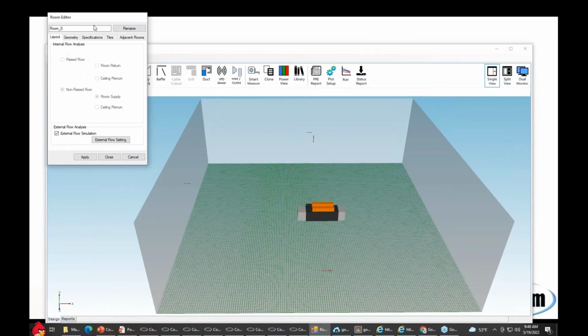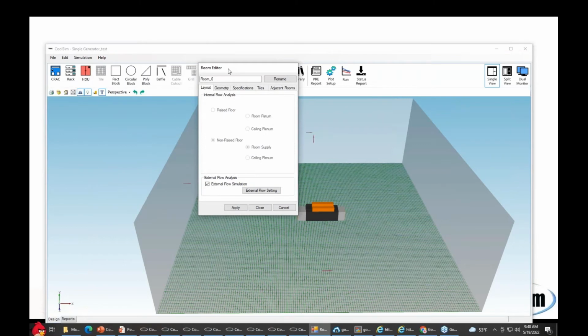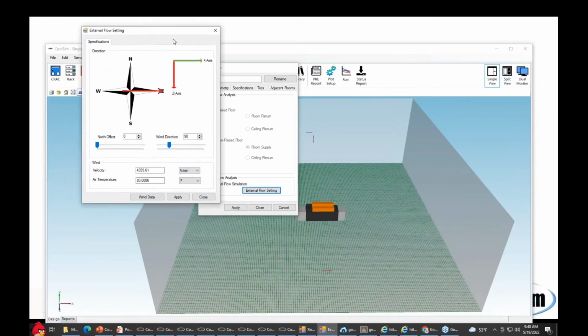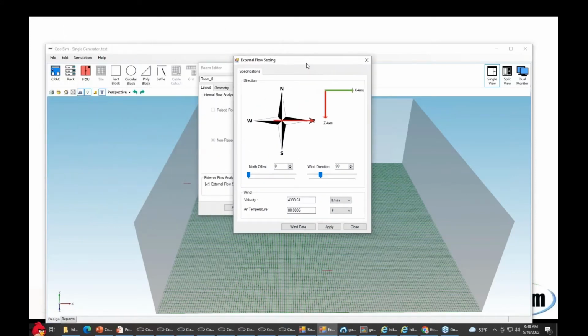In the room editor, what we have called the room editor in the past, we now have a new feature called external flow setting. And we did this very intentionally. We try to set this up to be easy to use. Again, this is often done using unit vectors. We're not using unit vectors here. We're just using a compass and a wind direction indicator.